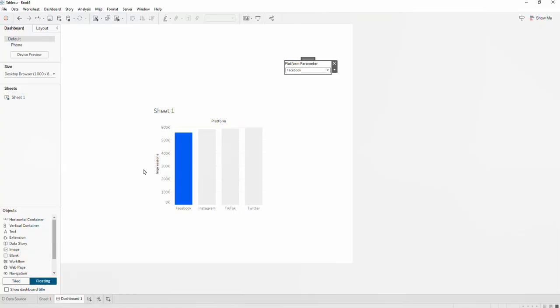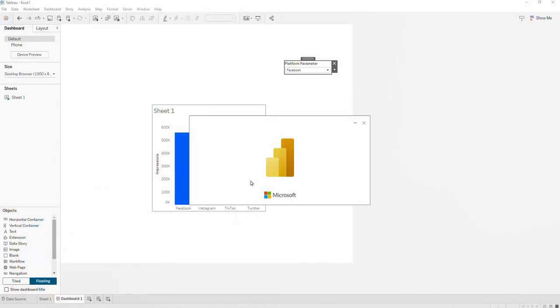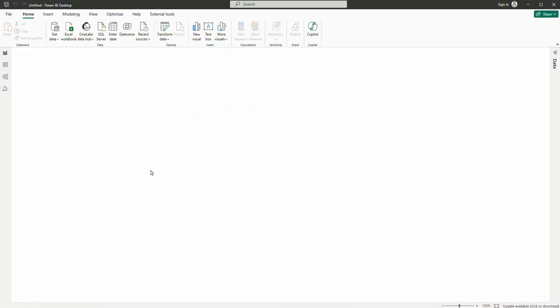Now let's switch to Power BI. How can we achieve this in Power BI? Let's open our Power BI. Okay, our Power BI is opening. Let's do the same thing in Power BI. Let's bring in our data.